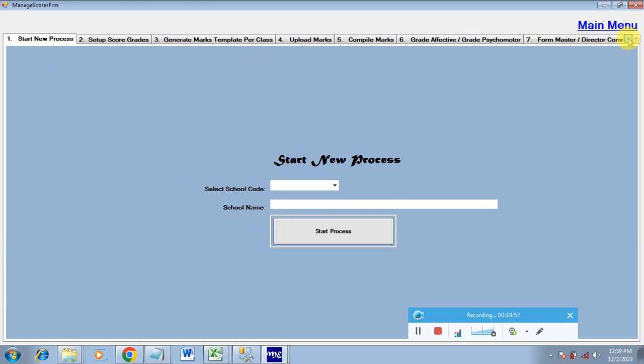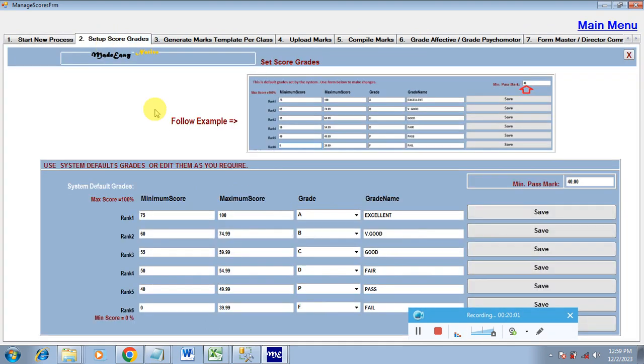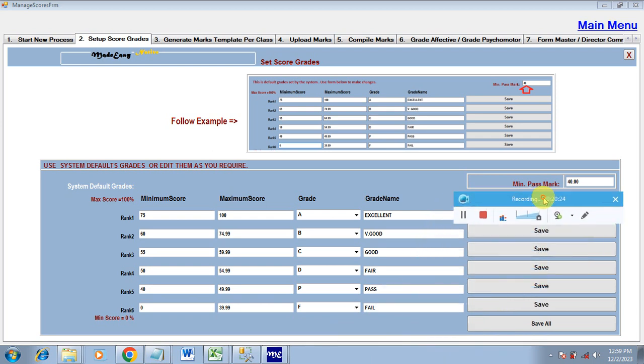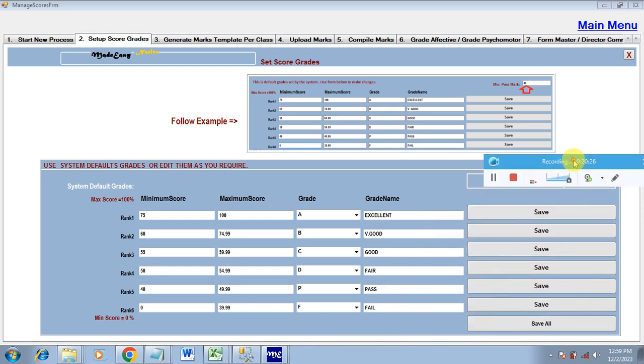Now let's do a walkthrough. This one is where you start it. This second one, you set up the grade, the score grades. That's the cognitive domain, the score grade. From 75 to 100, A, excellent. You can change it to anything. You can make it very excellent. Whatever you want to put, you put it. That is how the app will put it in that. You can put very excellent. You can leave it like this. If you are comfortable with the one this app has provided, just like all this, you can click save all.